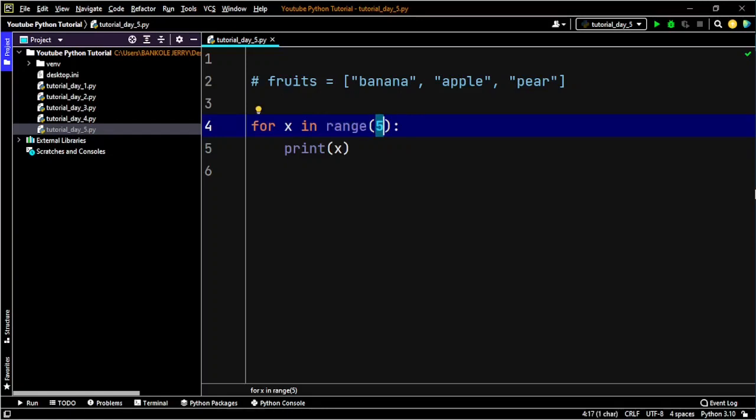Now, the thing about range is it does not pick 5. So the list of numbers generated will be less than this given value here. It will be 1 less than the value. So for instance, let's just print it and see what we have.